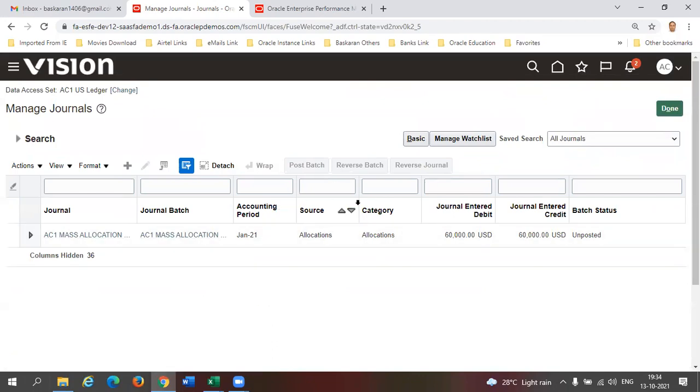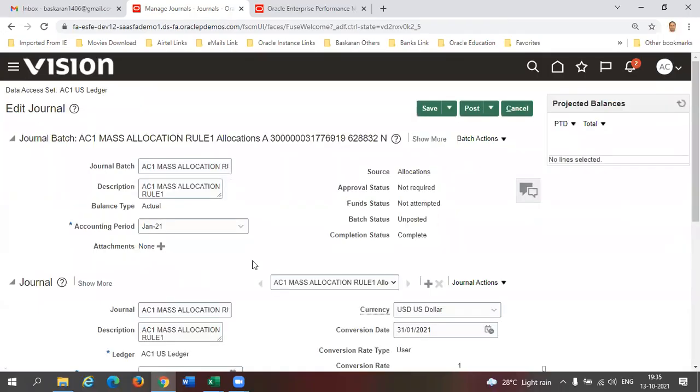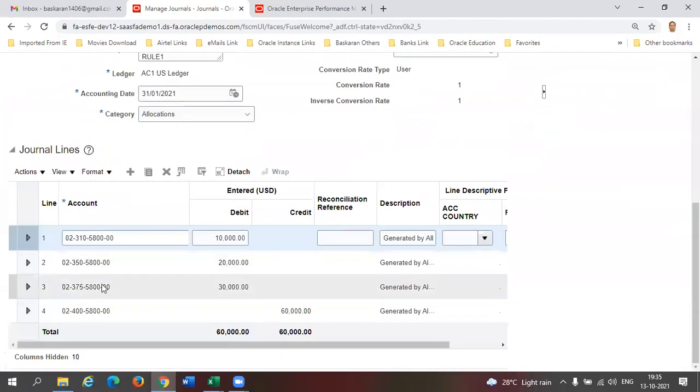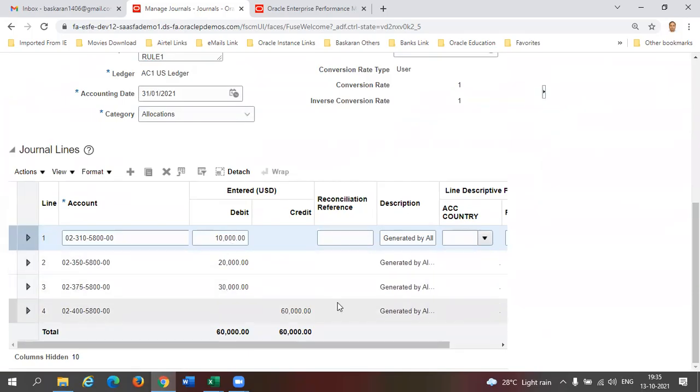It is not rendered by Bhaskaran. It is coming from the MassAllocation window. Let me edit. What is the output? 310, 350, 375. How much? 10 into 20 into 30. Any questions, sir? Poonam, Antara, any questions? Sir, only 3 lines.